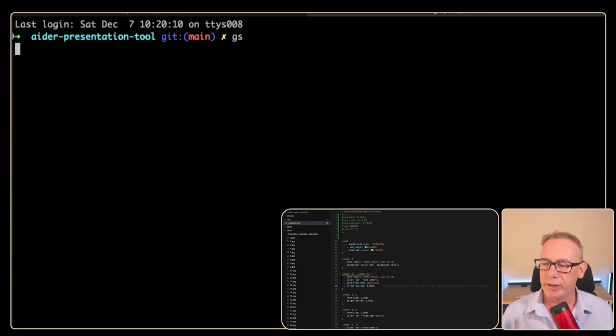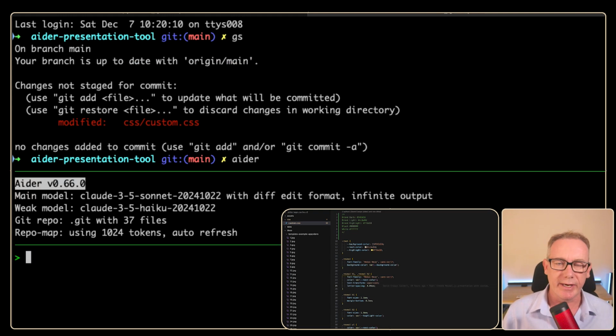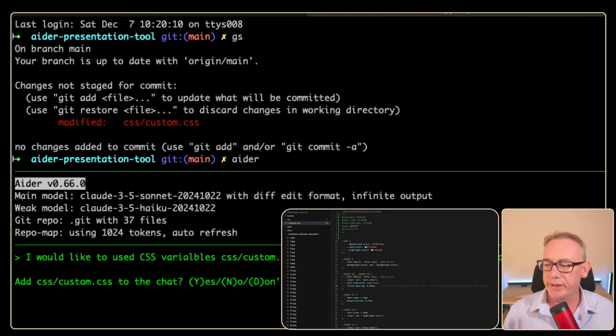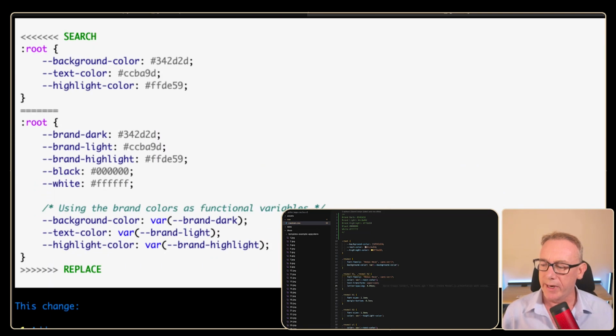We'll open up a new terminal, and we've got a modification. Type in AIDER, this will connect to AIDER, and we'll be using the Sonnet 3.5 model at the moment. And what I'd like to do is say, I would like to use CSS variables, CSS custom properties. It asks if we want to add the CSS file into the chat window. We're saying yes, and it starts rendering information for us.